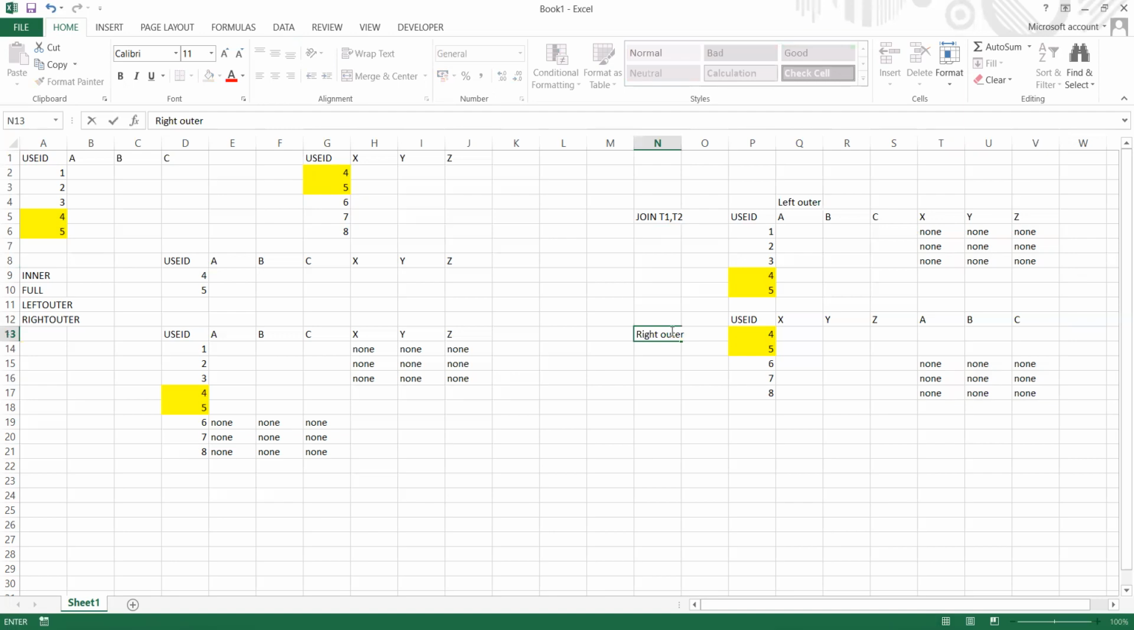Okay, so we'll stop here today. Tomorrow we'll see how we can implement left outer and right outer joins using Pandas. Make sense?